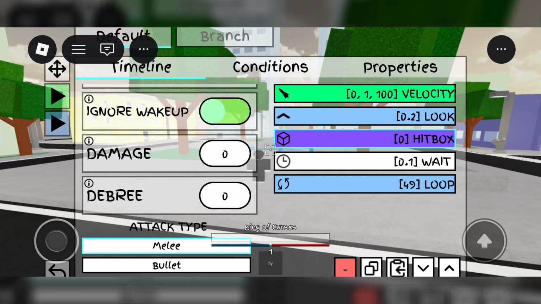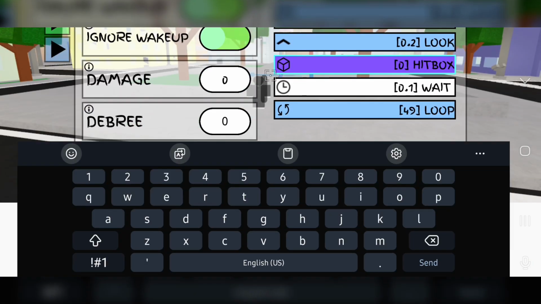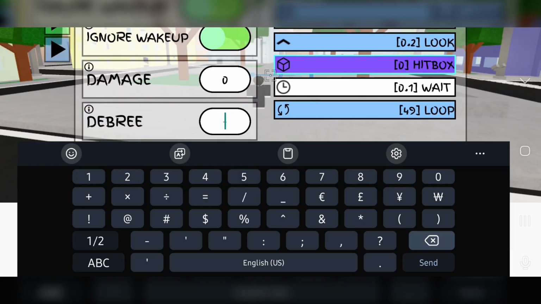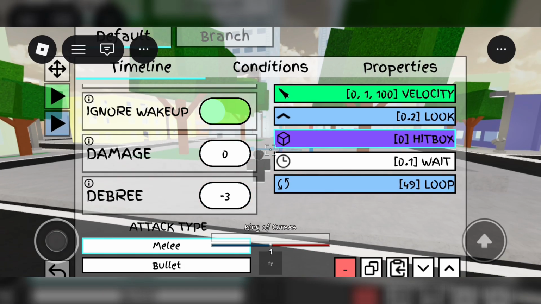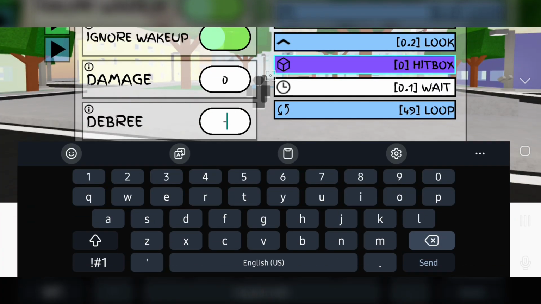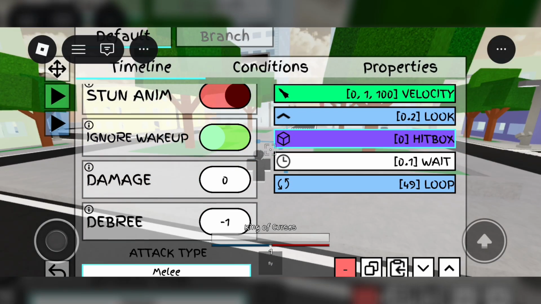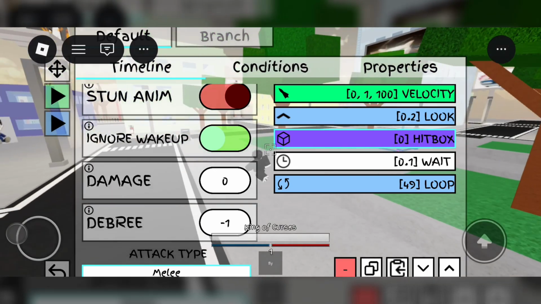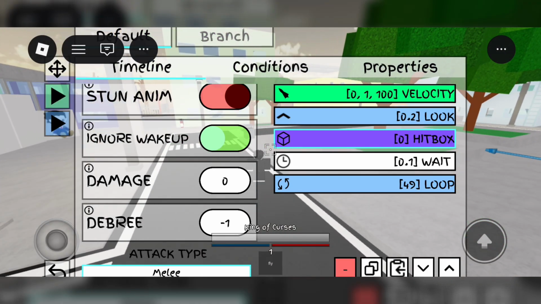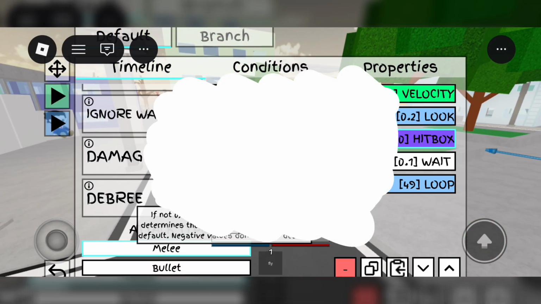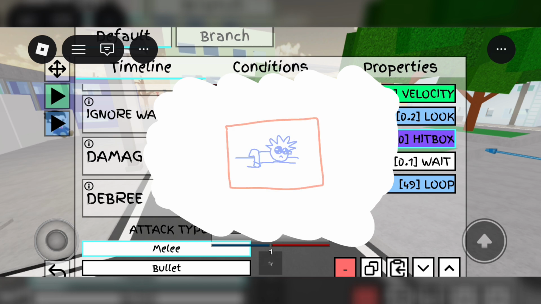Now the most important part, you can set the debris to -1, -3, or however you want it. Just make sure it destroys something, right? I'm going to put it on -1 because I don't want it to create debris. I want it just gone, straight up gone. For example, I'm going to show an animation. Because the debris is -1, when you fly onto something and the environment touches the hitbox, it just disappears.